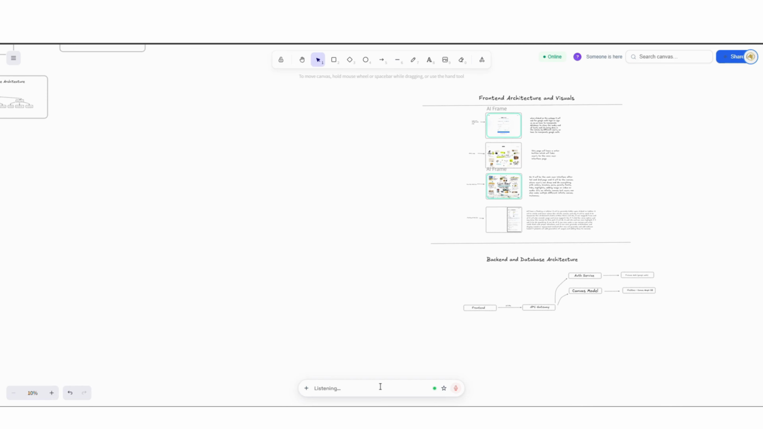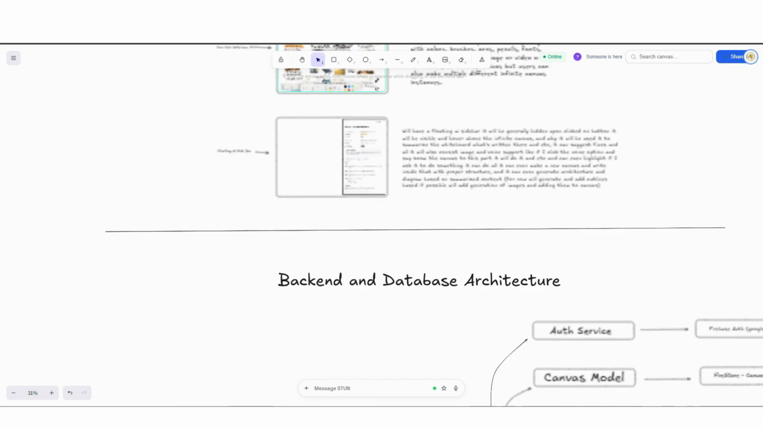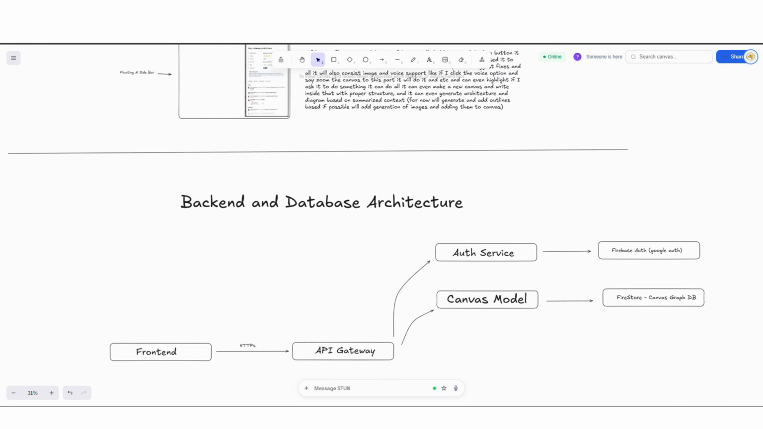Okay, now let's try another. Zoom out to backend architectures. So let's see if it goes there. As you can see, it came. Now let's see. Okay, so it goes there. Yep, it's here. So yeah, you can just navigate through the whole space.